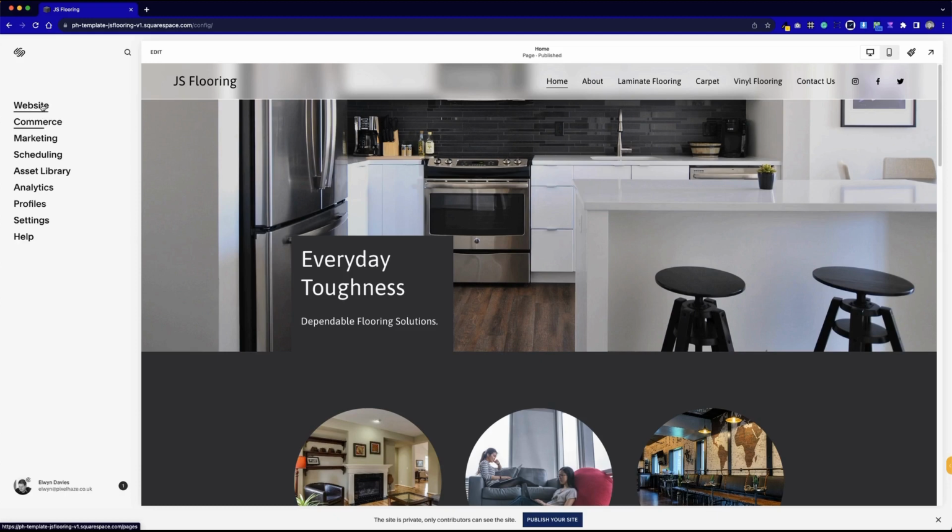The other thing you might have noticed is there is no design option on here anymore. We used to have the design tab, which would have custom styles and the option to add custom CSS and custom code. That's gone now.